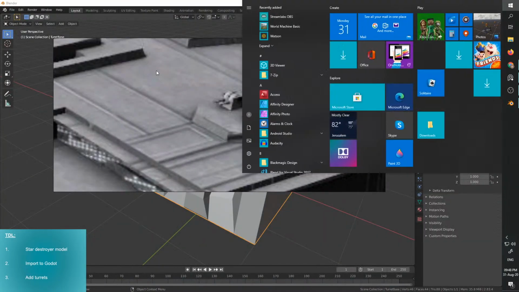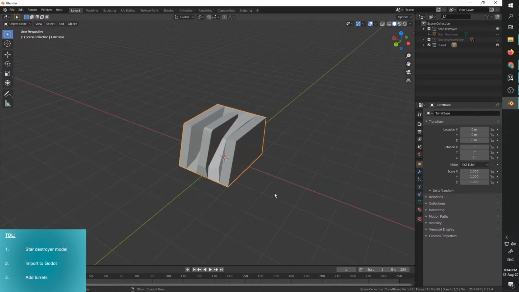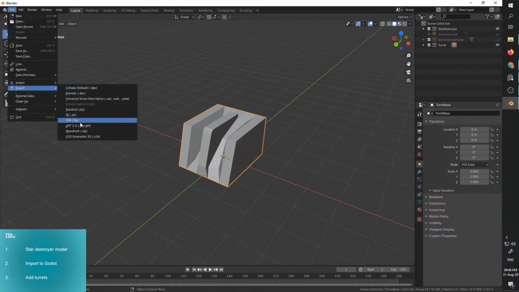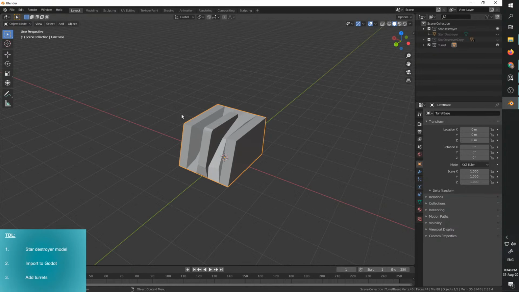I'm going to go to my file explorer. I'm going to delete the old turret base. Pop models, star destroyer, turret base. We don't want you anymore. Thank you. I select just this. Yes. File, export, glTF, turret base, include just selected. And we probably got it.